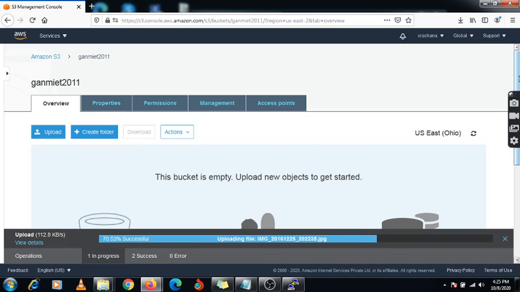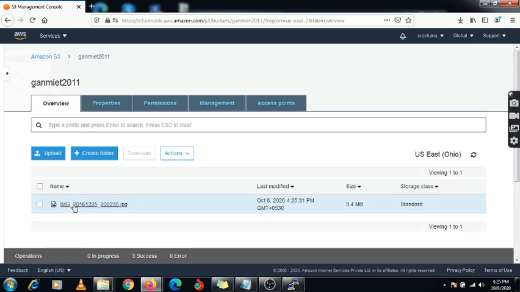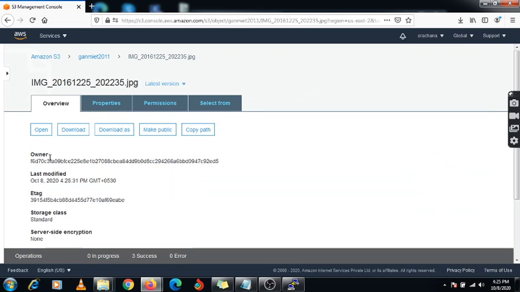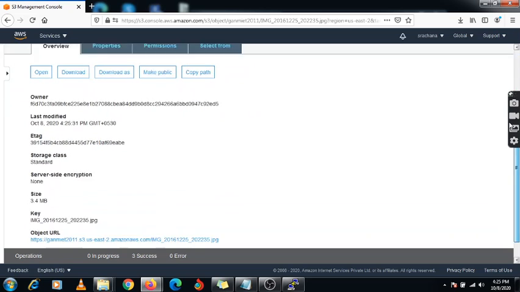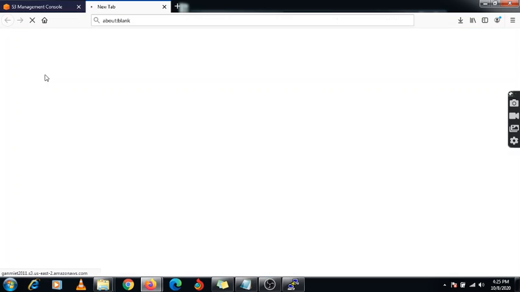So while uploading or downloading this data from this S3 bucket, you need to be charged. You need to pay something to AWS. So now my file is uploaded. Now you can see, just click on this image and check. Here is the option, that is Open. So you just click on open, and it will open that image on your system.